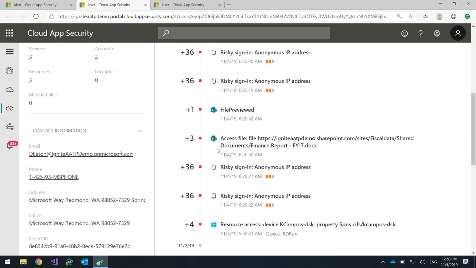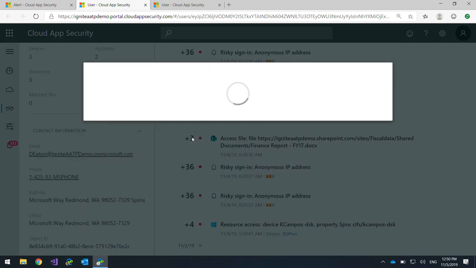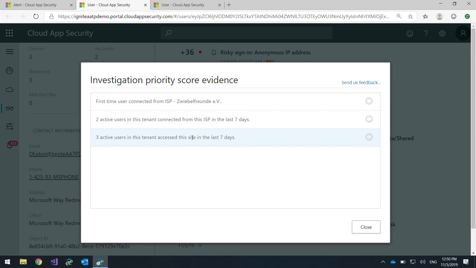Let's take a look at one of the SharePoint activities, access file in a SharePoint site. In this specific activity, we can see this is the first time Daisy is accessing the SharePoint site from this ISP, and only 2 other users in the tenant connected from this ISP in the last 7 days. In addition to that, only 3 active users in the tenant accessed this specific SharePoint site in the last 7 days.